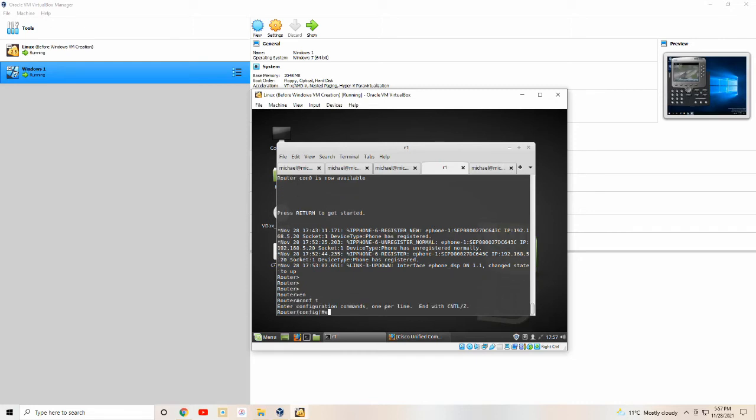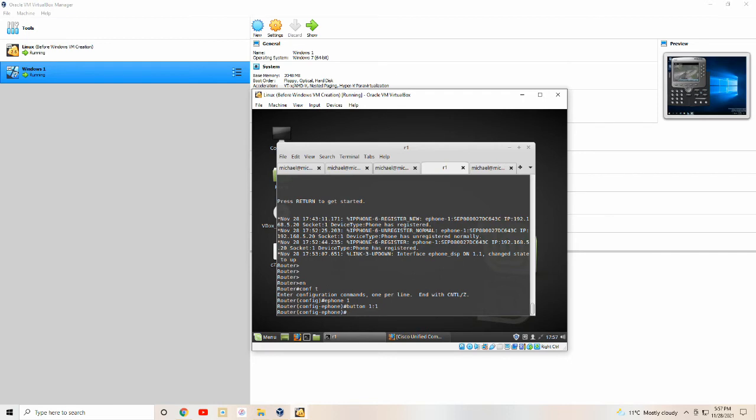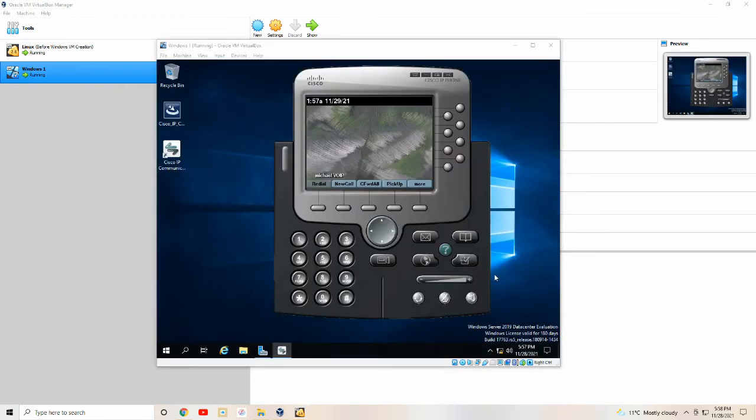Back to the terminal, enter the following commands to add a button to your IP phone. Then go to your Windows operating system and restart the IP phone by closing and opening it back up. Once the IP phone is loaded, you should see the DN number on the top right of the screen, and the name you configured on the bottom left of the screen.